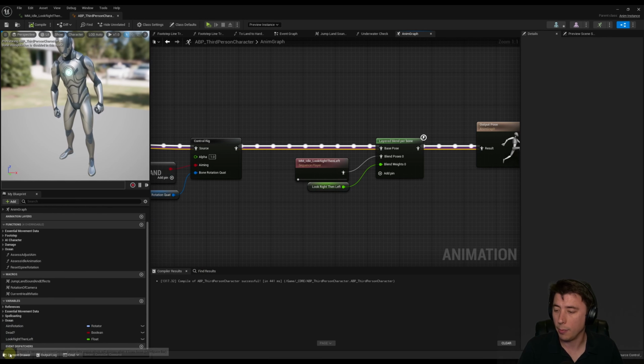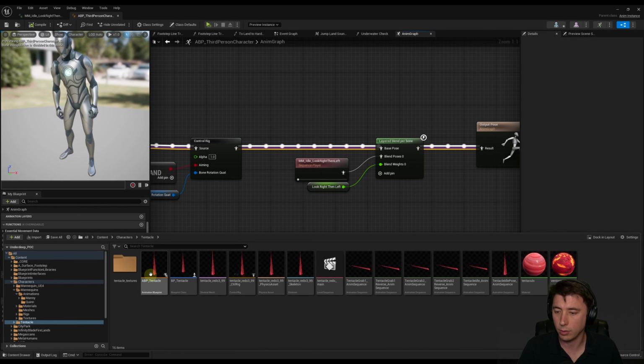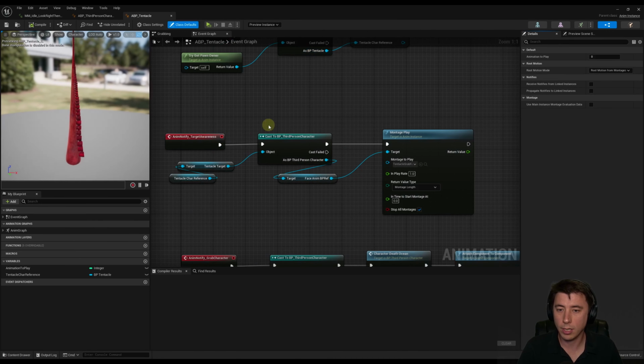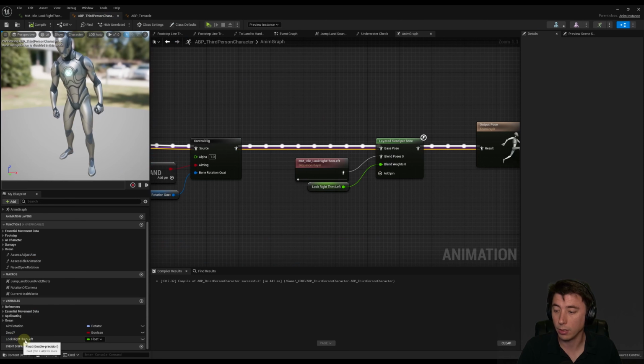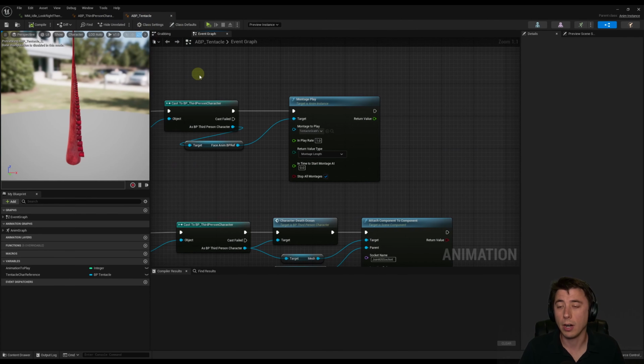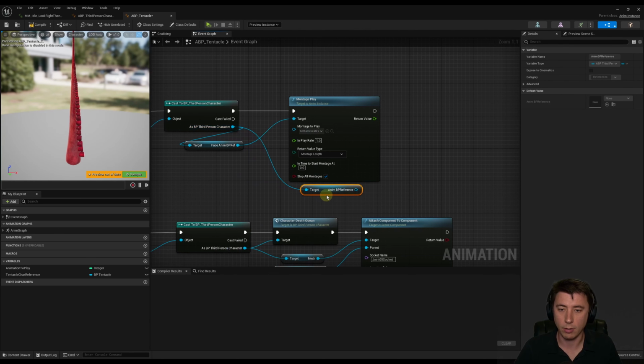So for that, we got to go back to our content drawer, back to content, characters, tentacle, ABP tentacle, for our target awareness event. So over here after the montage begins playing, this is where we're going to set this variable, the look right then left. But in order to set that variable, we first need to get a reference to the BP third person character right here, and we need to get our AnimBP reference. So get AnimBP reference. I'm just going to position that right underneath the montage here.